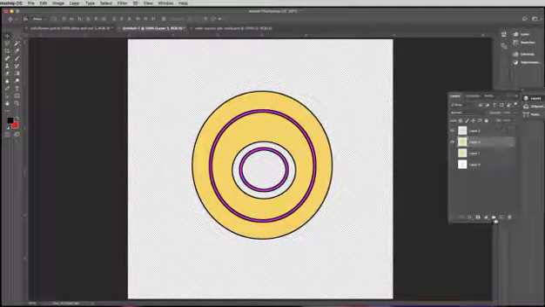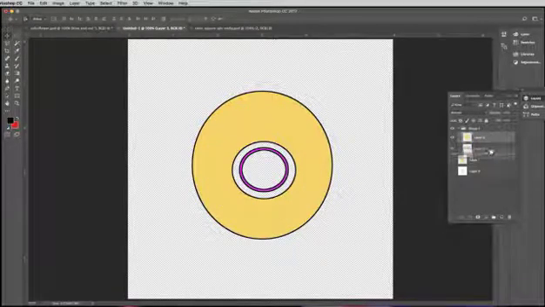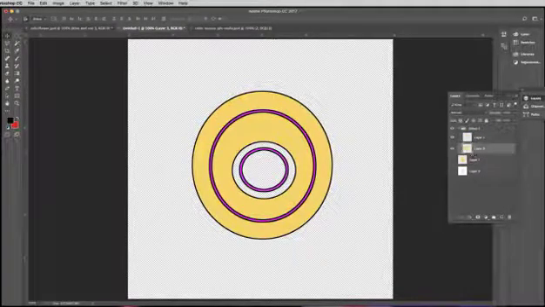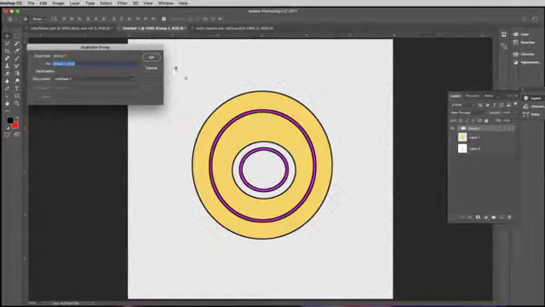I'm going to go ahead and make it a group by clicking the folder. It doesn't matter if the folder is at the top or in the middle, because you're going to drag your layers inside of it. There's 1. There's 2. And then rearrange them. Close the group. Right-click the group, and you will see Duplicate Group. So now I'm going to duplicate it.